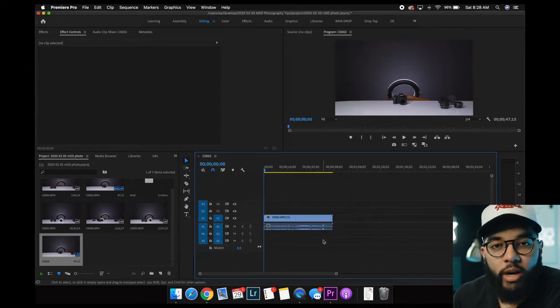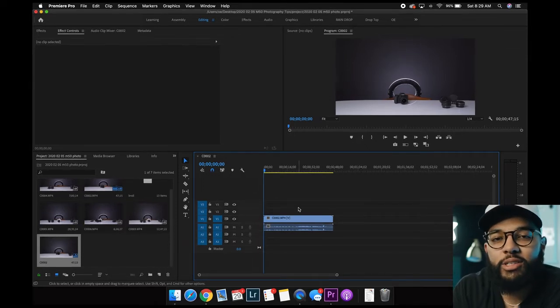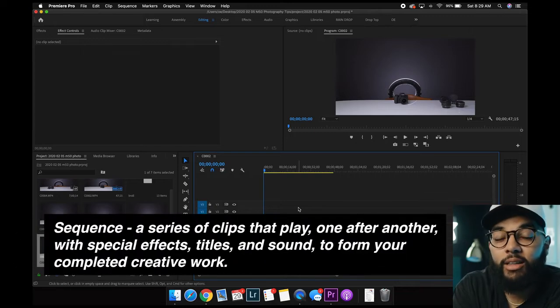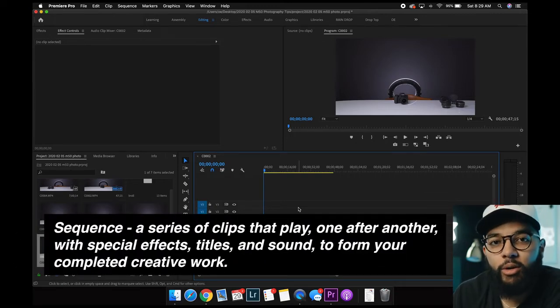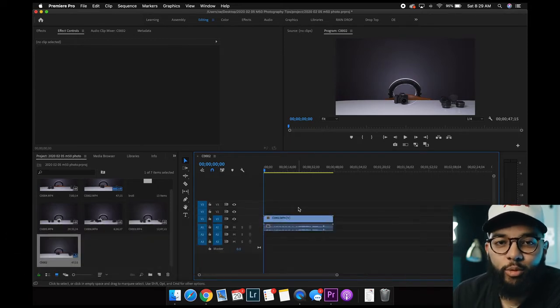The cool thing about just right clicking and starting a new sequence is it starts a sequence based off of the clip settings. So if you got all your settings right in camera, like your frame rate and your shutter speed and things like that, then you're gonna be good to go to just right click your clip and then start a new sequence. And that's how you get started with Premiere Pro.